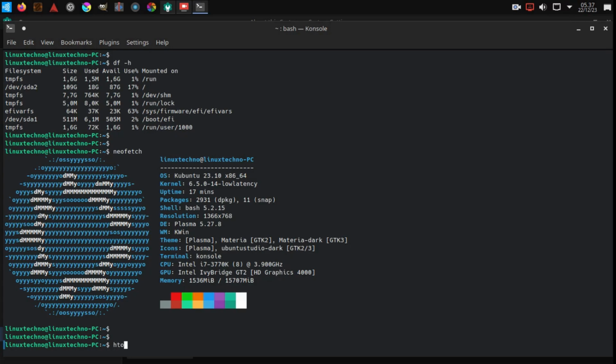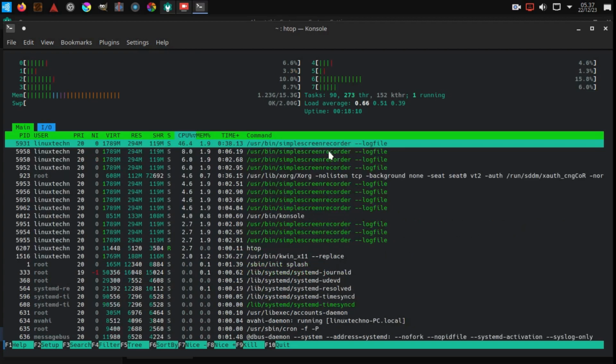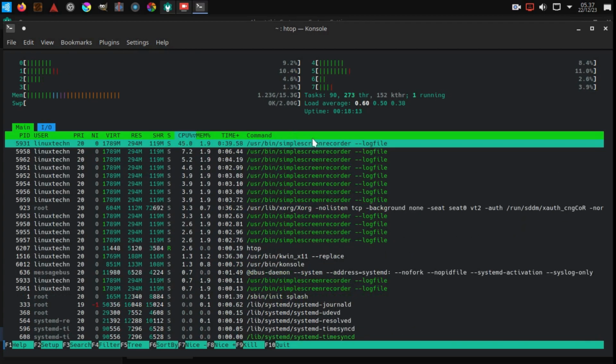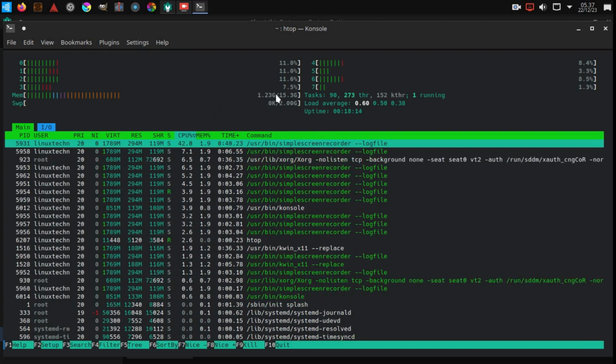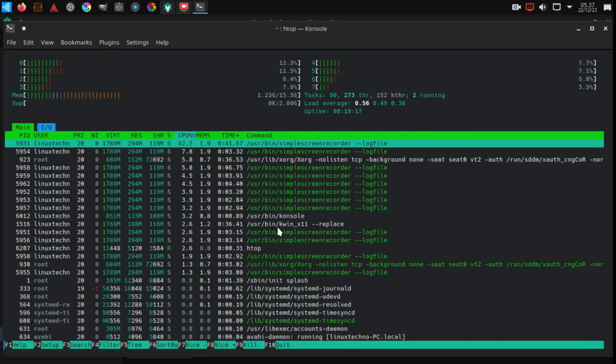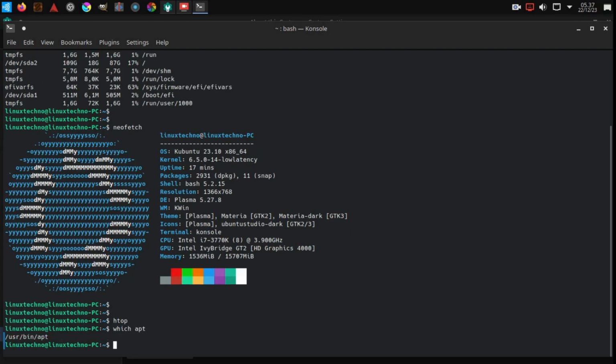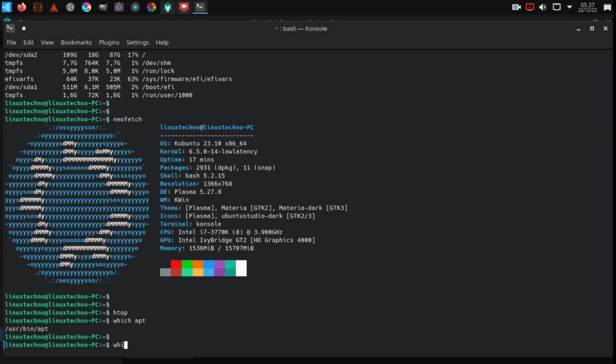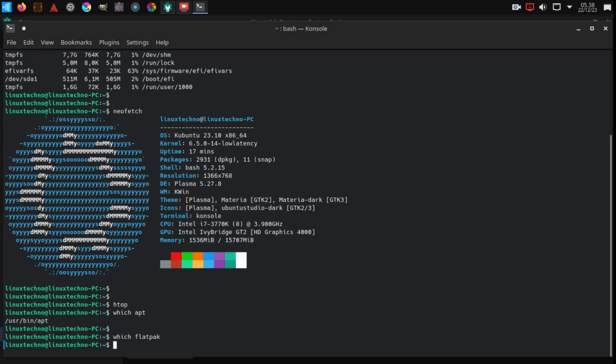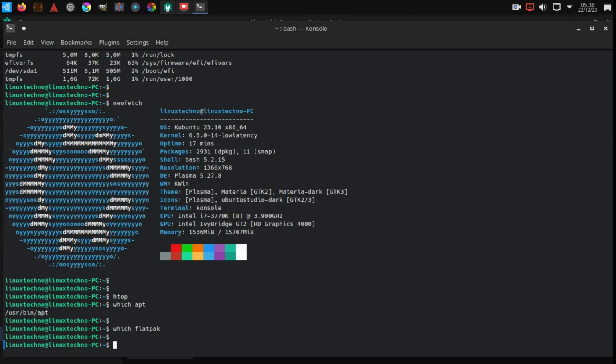Okay, the top command to see the CPU, memory, swap, processes, uptime, and then retry other menus. Check whether apt exists or not: apt exists and flatpak does not exist.